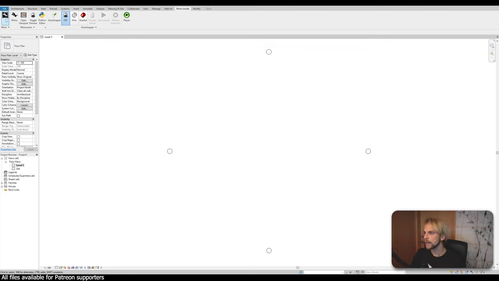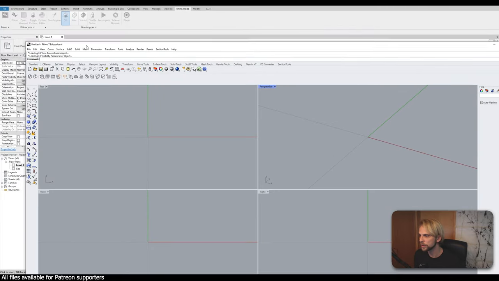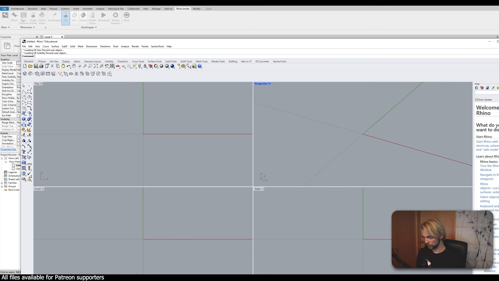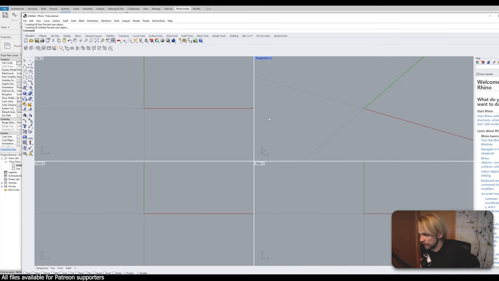Either way, now when the plugin has started, all of these icons are available to you. And I guess the way I should explain it is that currently inside of Revit, you can just start Rhino, and that's what we're going to be doing right now. So when I click the Rhino icon, it starts an instance of Rhino in which I can start modeling.